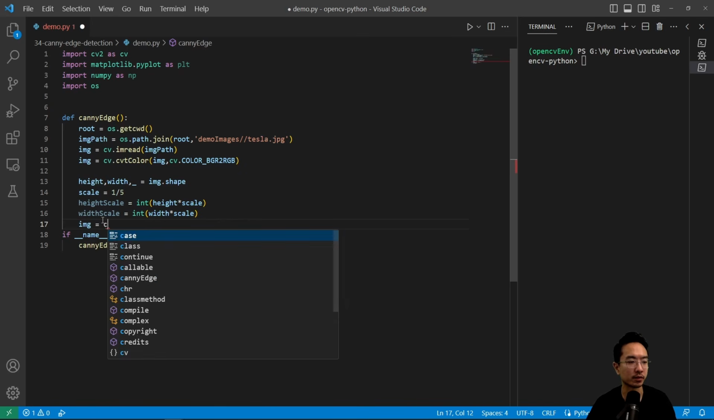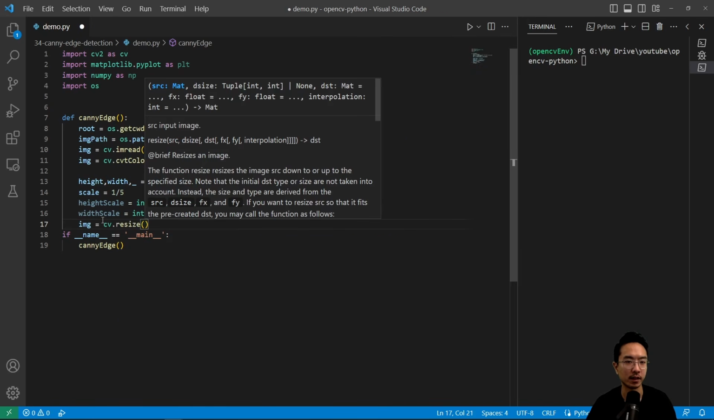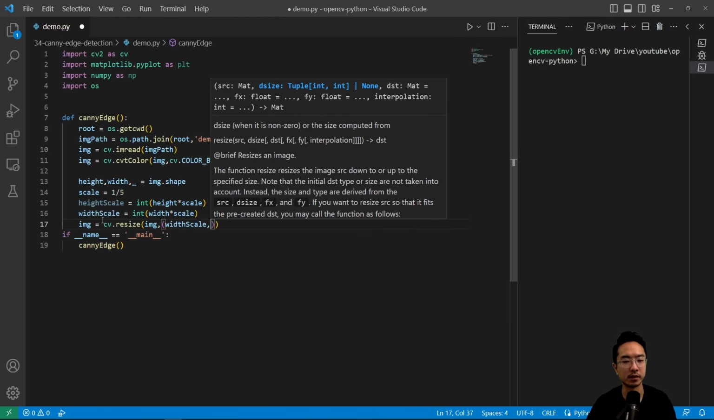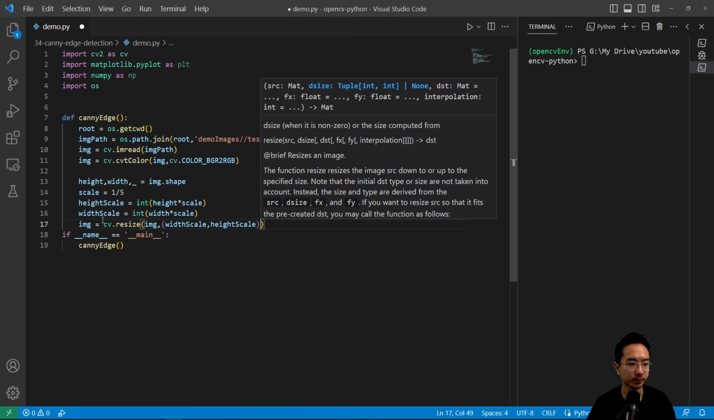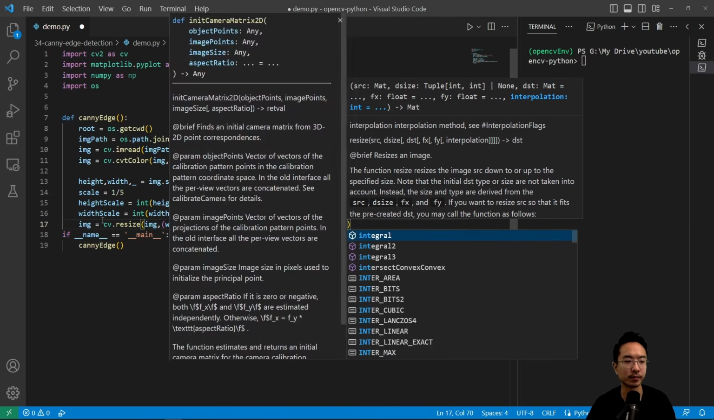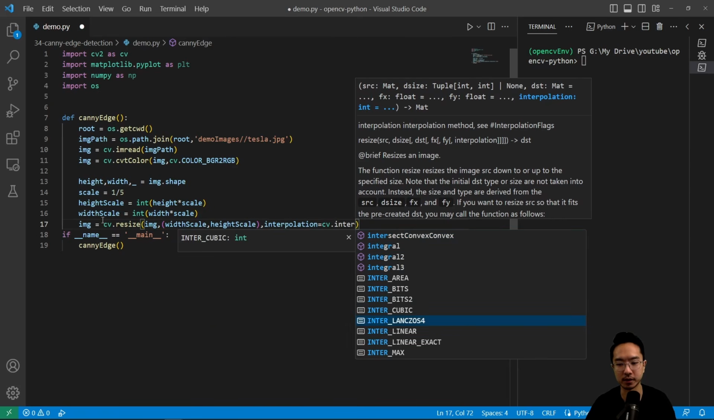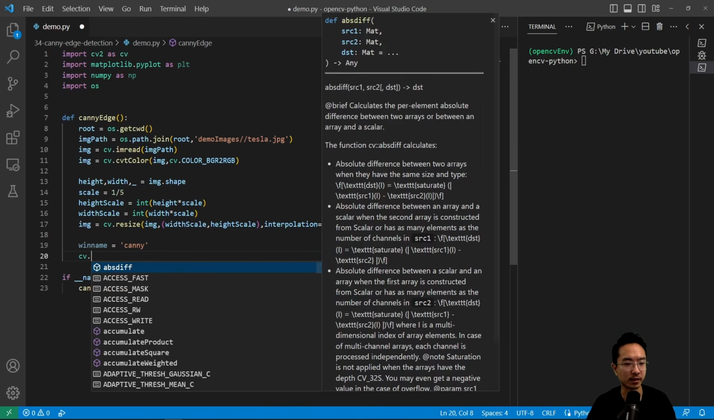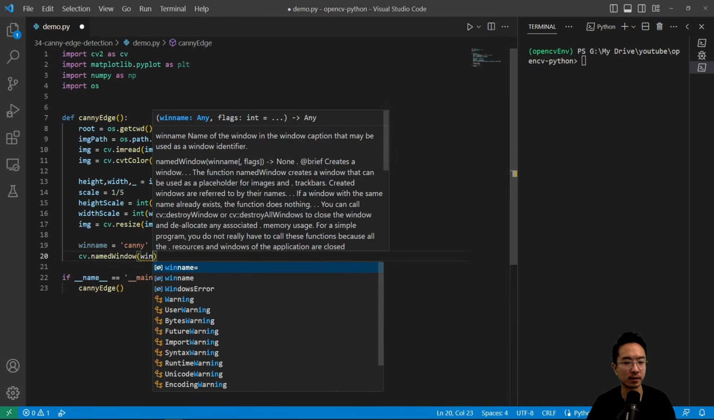And then for our new image, we're just going to use the cv.resize function. We'll pass in our image and a tuple, which will be our width scale and then our height scale. And then for our interpolation method, we'll go with cv.INTER_LINEAR, which is fine for this. Okay, so we have successfully resized it. And we'll have some fun with a track bar. So we have a window name, which we will name Canny. And then here we're going to do cv.namedWindow and pass in our window name.